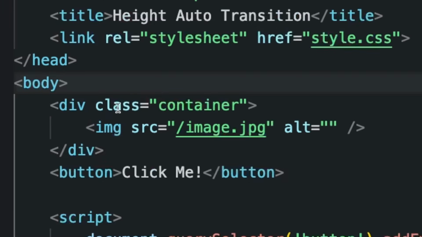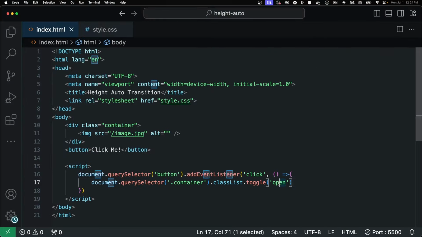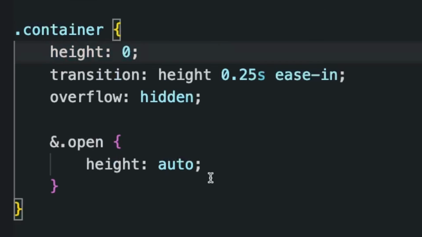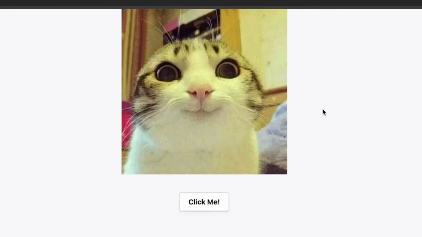I have some HTML here. I have a div with a class of container and an image. And when you click on the button, it adds a class of open. And in our CSS, we start off with a height of zero. And when we switch to the open class, it has a height of auto and we're transitioning on that height. So when I click on it, there's no transition.